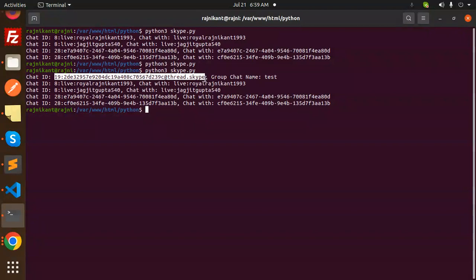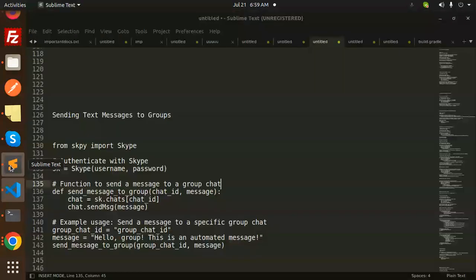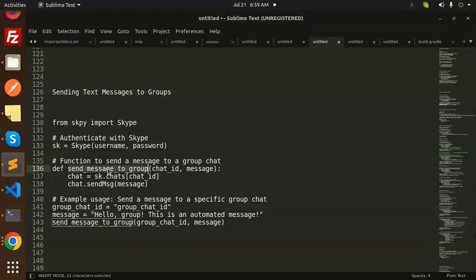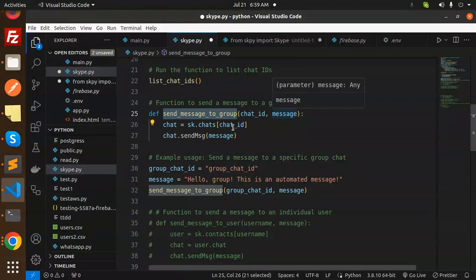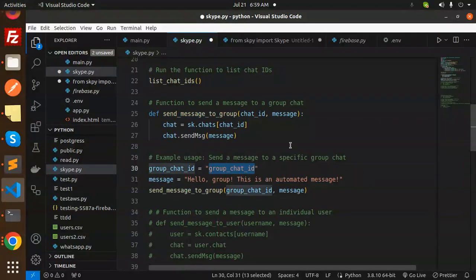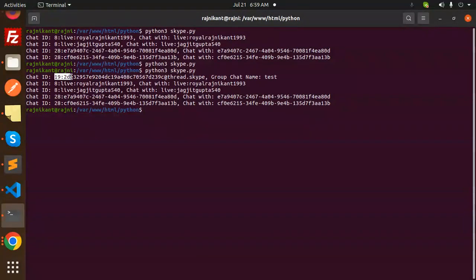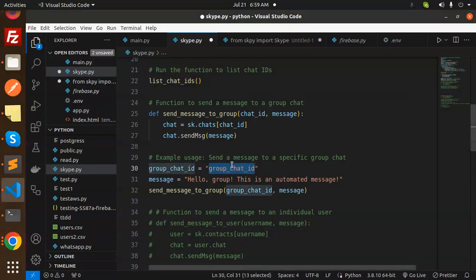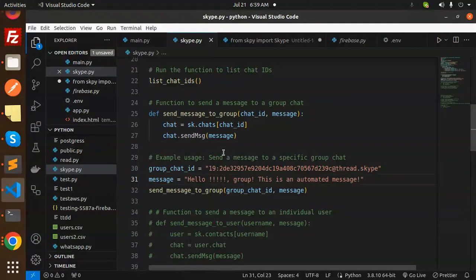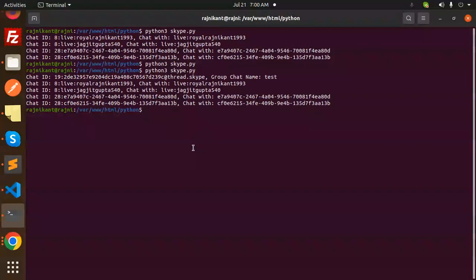Let's copy, and then we will message in a group. Copy, and where's the function? So this is the function to send the message to the group. Let's copy and add it. It sends a message to the chat ID with the message, so we require the group chat ID. So here we go with the group chat ID from the terminal. Copy and paste this. Okay, let's save this. Let's try to send this.